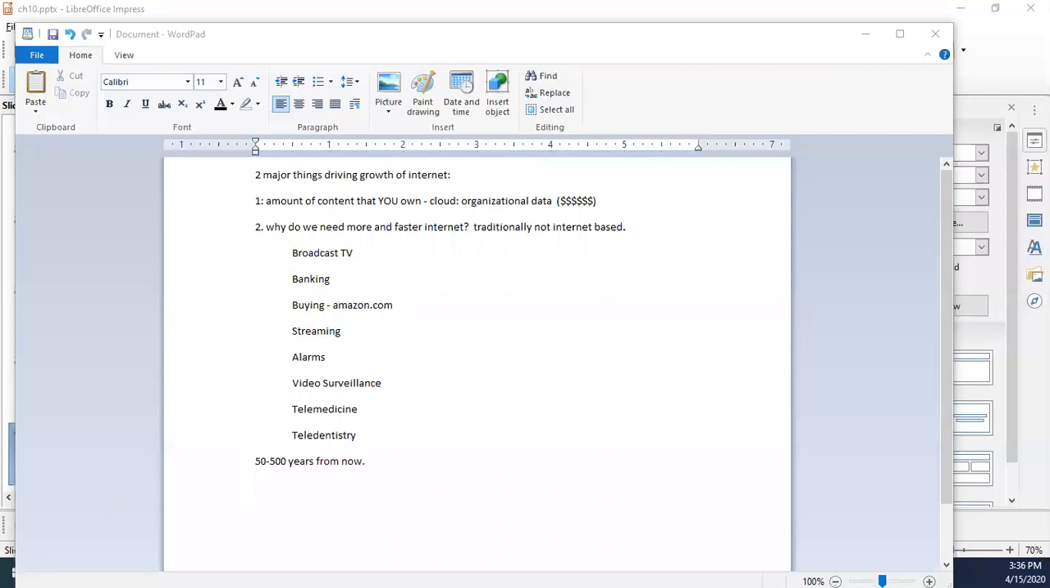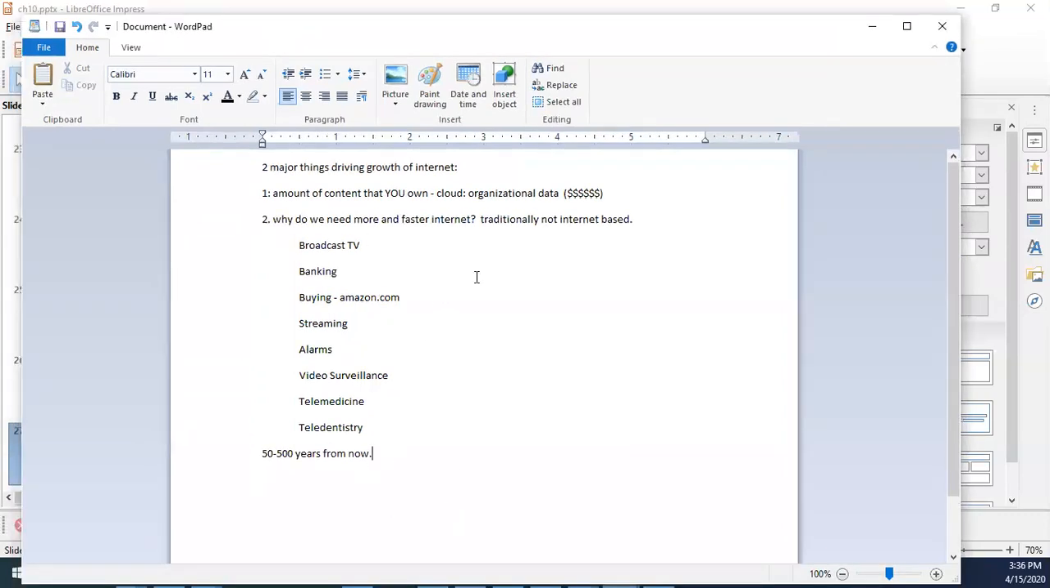Okay, so that's pretty much it for chapter 10. Let's just start to get into chapter 11. But I wanted to point out several of these things, and I will ask questions about this on the test, like, why is the internet growing? It's not just because the population is growing. It's because people are inventing new things to put on the internet.